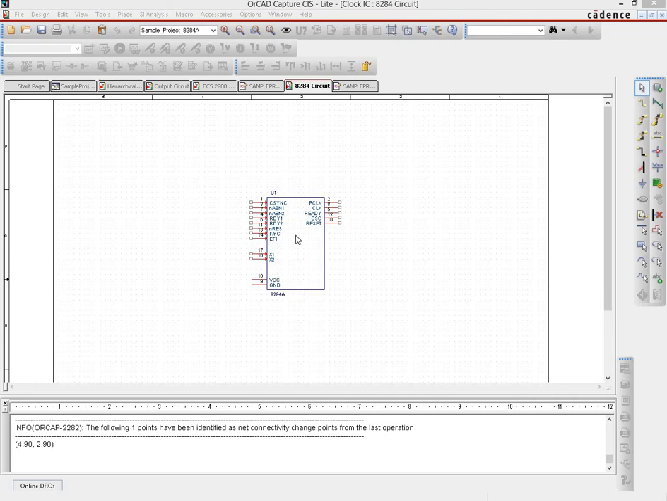In this video, we are going to work on wiring the 8284 IC and also, in the process, see how we make up a circuit on some other part of the page which has got to connect to some part of another particular portion of the circuit in that page. So let's first quickly wire this up.